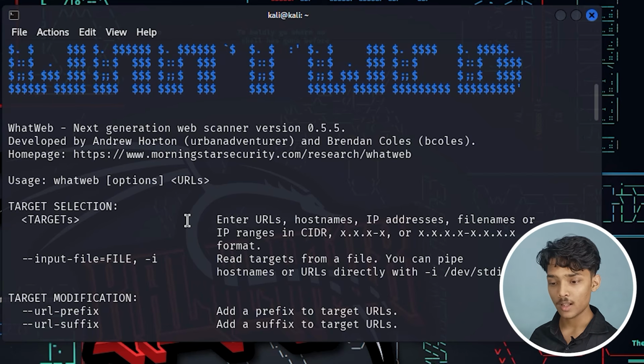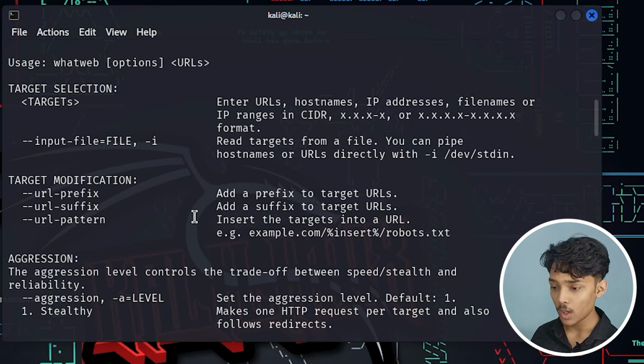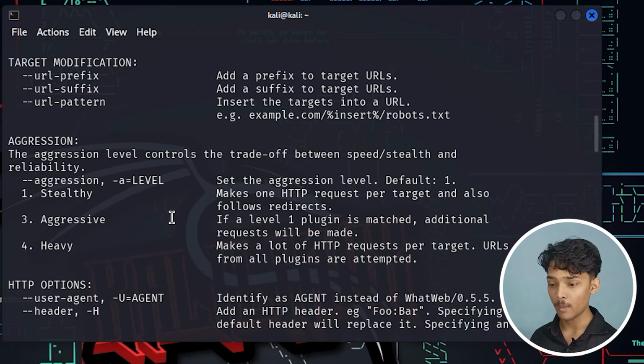Also telling that in the target we can enter URLs, host names, IP addresses, file names, and even if possible IP ranges. It tells us we can give it input files as well. We can modify a target, add a prefix and suffix to the target URL, insert targets into a URL, and we can also control the aggression level, which trades off between speed, stealth and reliability.